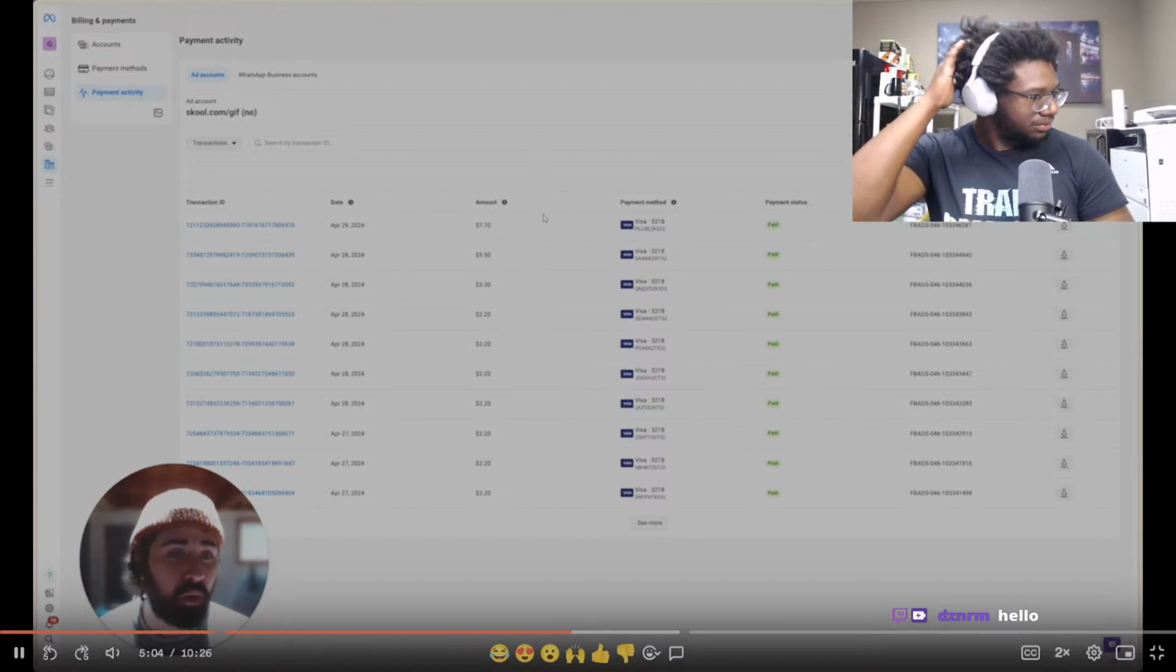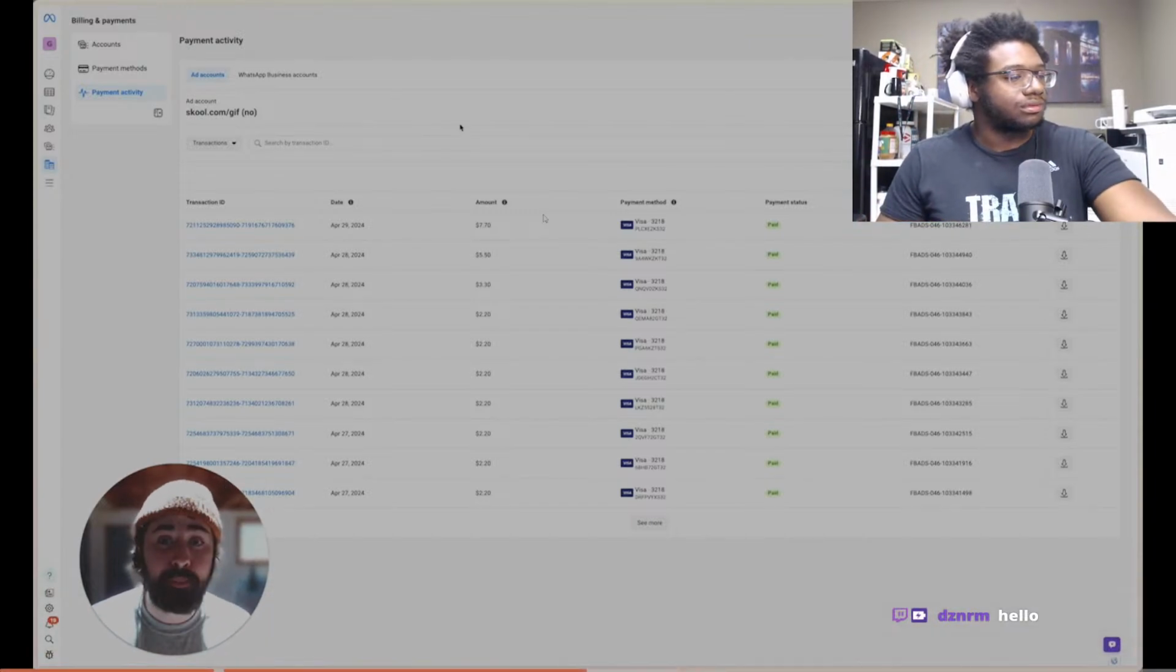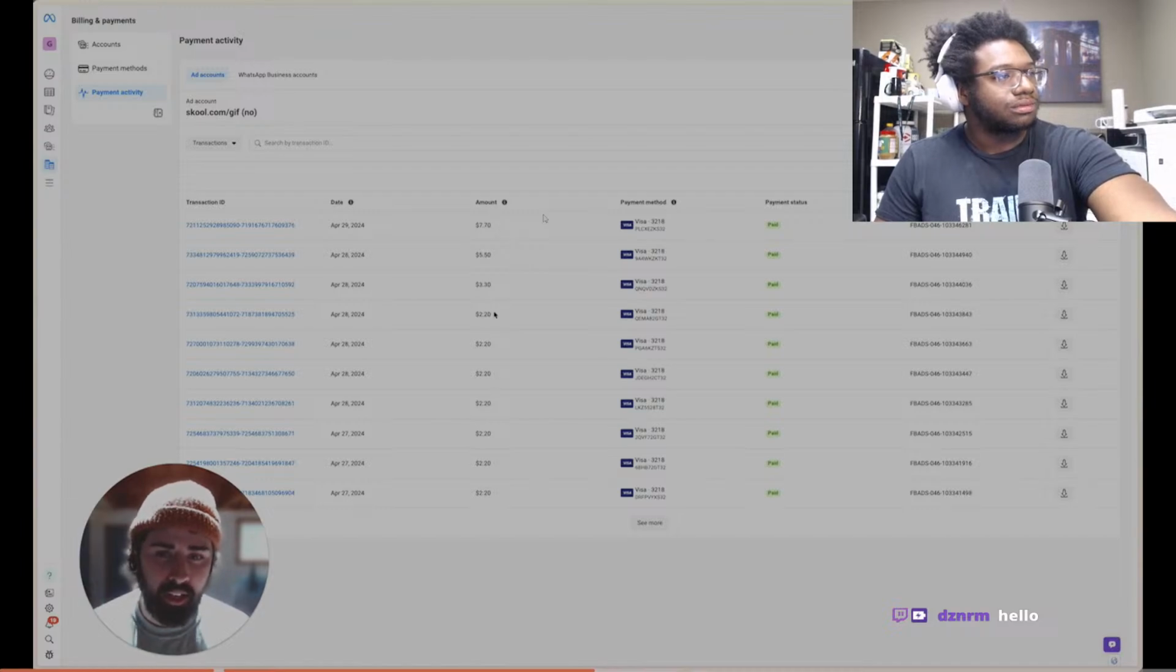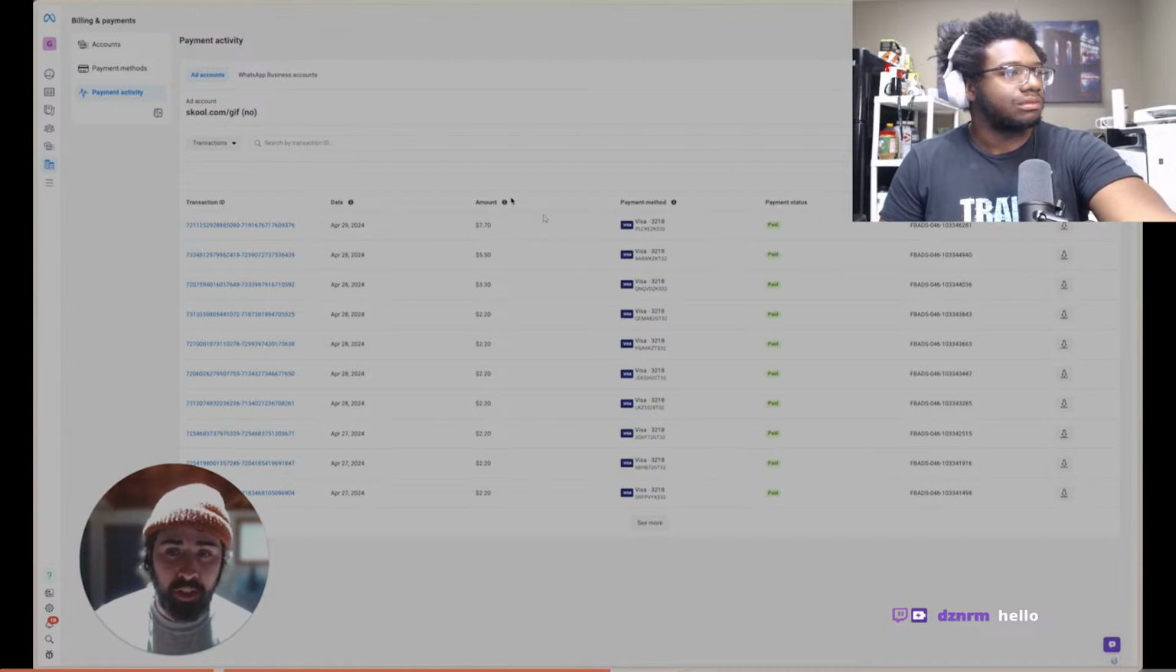It will bill $7.70 as soon as it hits $7.70. So it is possible that you've spent money and you're racking up a balance and you haven't been billed for it yet. If you're wondering about that, come and check here and see what your current balance is. It could be you have a $50 balance and a current threshold of $100 or something like that. That's how that works.